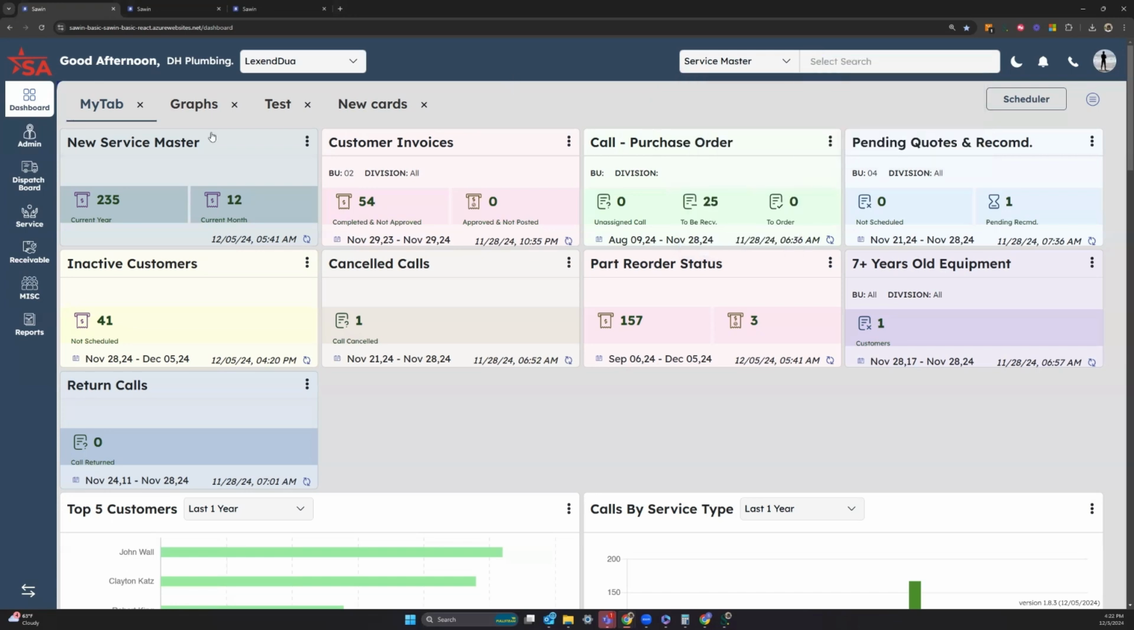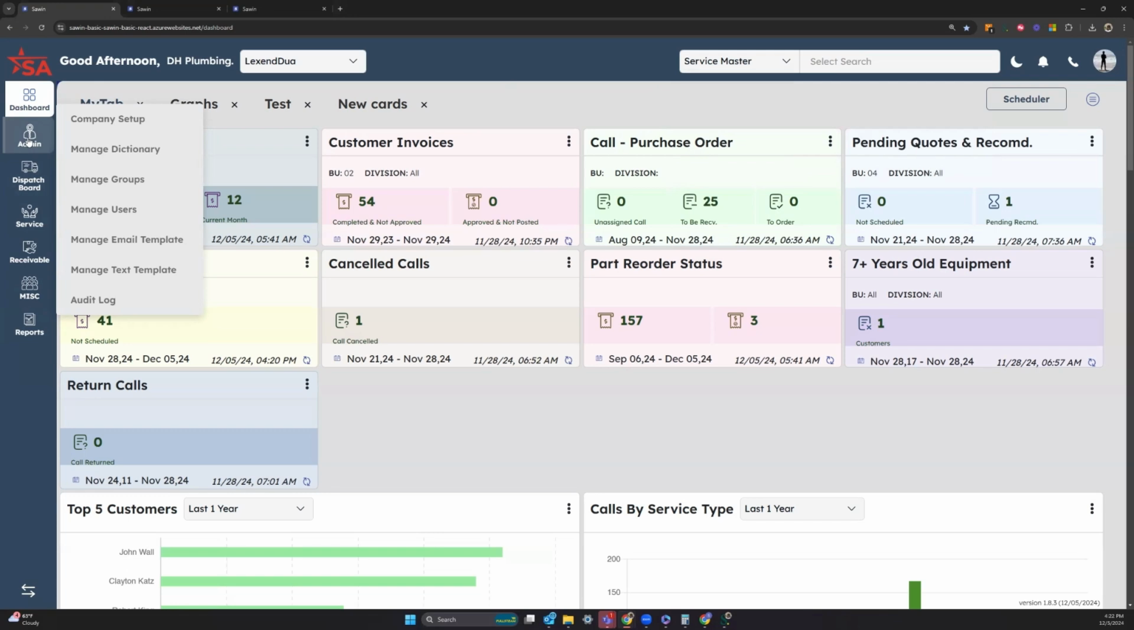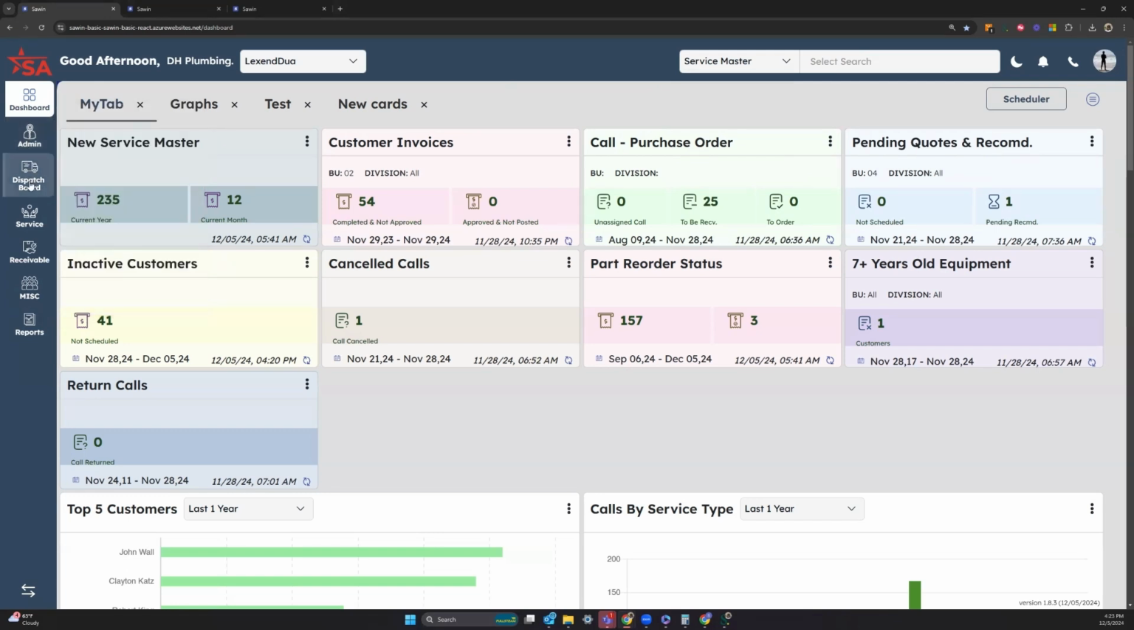Okay. Now, as we take a look over here to the left-hand side, we can see that we have our admin side, which is where we're going to set up the software, manage your dictionary, manage your users and your groups and crews, email and text templates that go out of the system, as well as manage and monitor who's been doing what within the system. We also have our dispatch board, which we're going to see here in just a second, which is going to show us how our schedule is looking for today and what it is that we're going to be doing to ensure that these get completed out and we get invoiced. We get these invoices out to these customers so we can get paid in a timely manner.